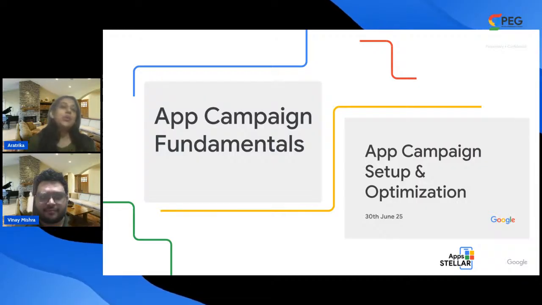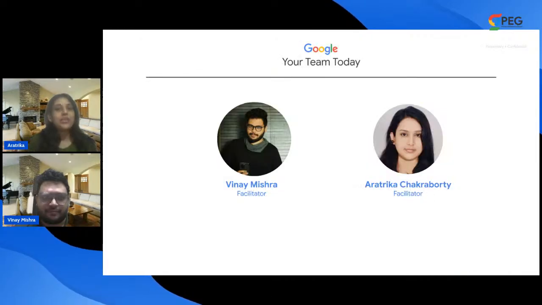The topics that we will be covering in today's session are app campaign fundamentals and the best practices pertaining to app campaign setup and optimization.